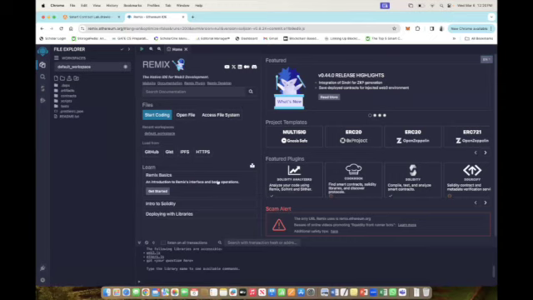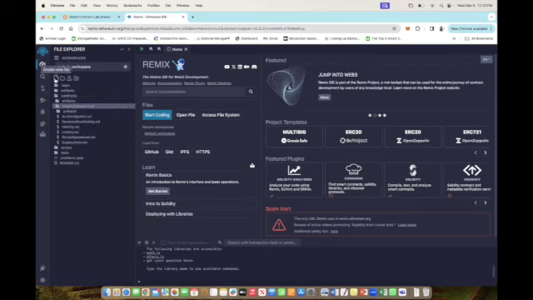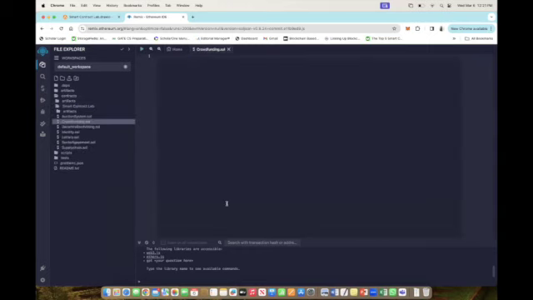So this is the dashboard of this Remix IDE. So what we'll do, we will do the same. We'll go to our folder, that is Smart Contract Lab, and create a new file and name it crowdfunding. So this is how it's gonna work, right? I have created this file already.